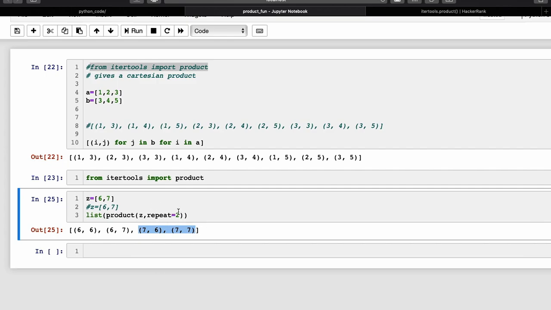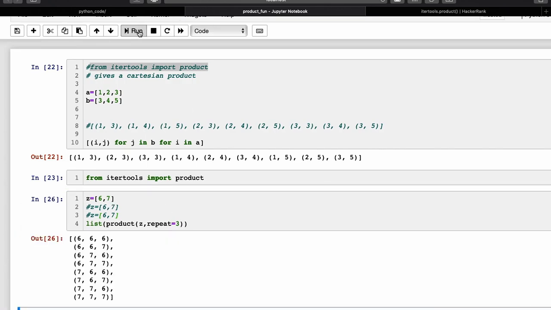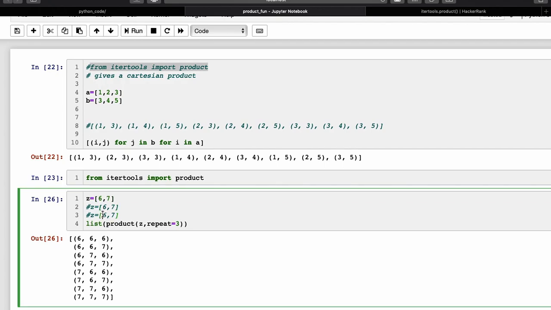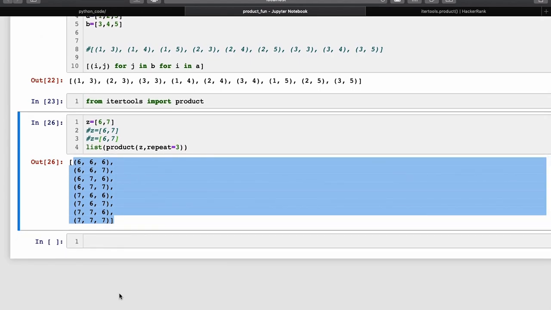So what will happen if I give 3 instead of 2? It will make one more duplicate of Z equal to 6, 7. Let's run this one and see what it does. It will take the triple 6, 6, 6 for the first iteration, and in the second one it will take 6, 6 and 7, over for this 6, and then it will move on to this. Similarly it goes on. You can see this with the help of a simple for loop.